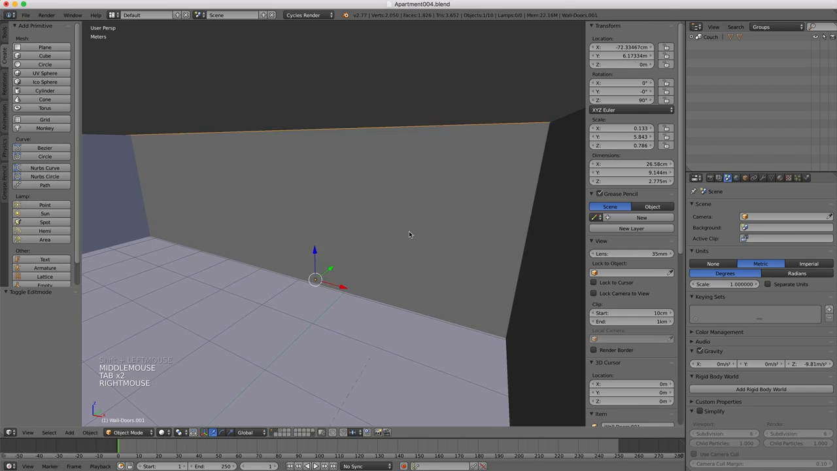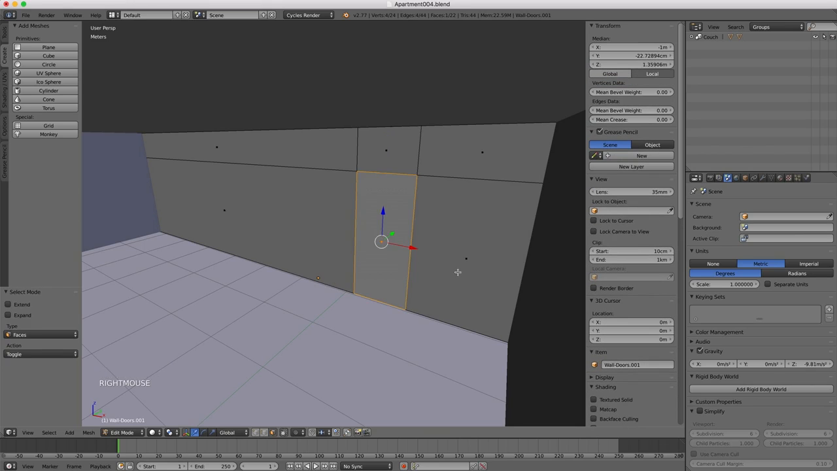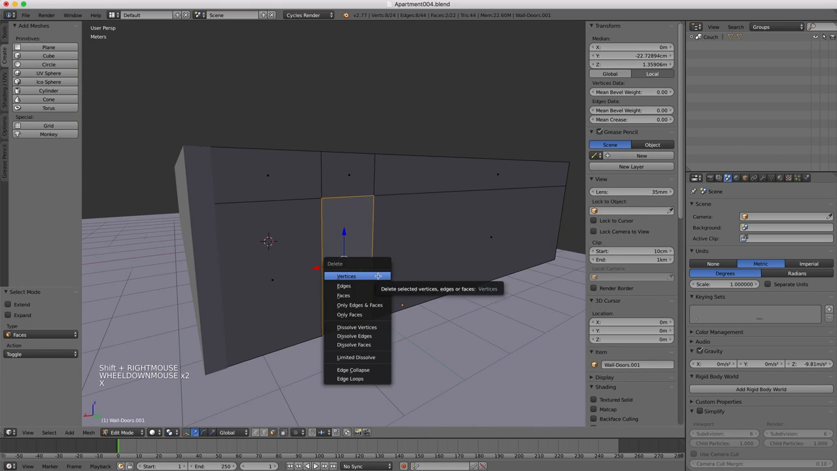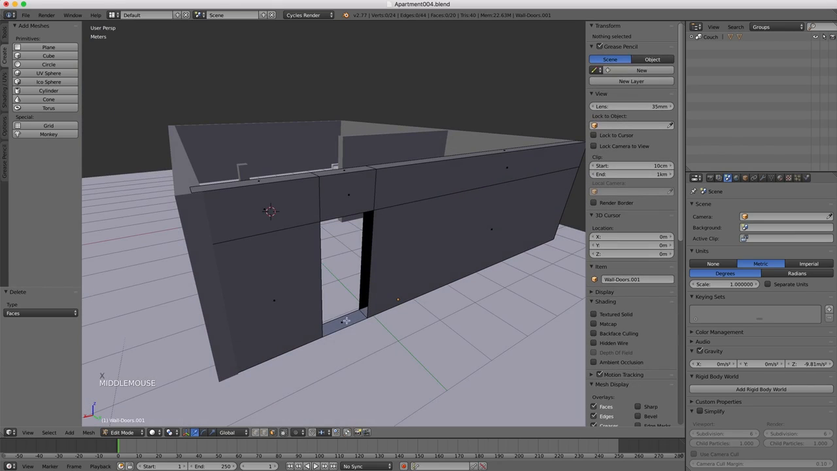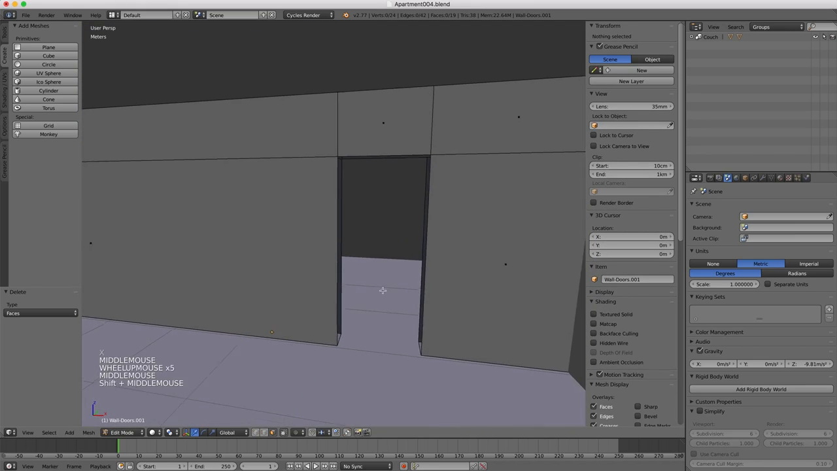Now if we tab back into edit mode here, I can go to face mode and select these faces and get rid of these. So I'll hit X and faces. I also want to get rid of this one here. And there is our door.